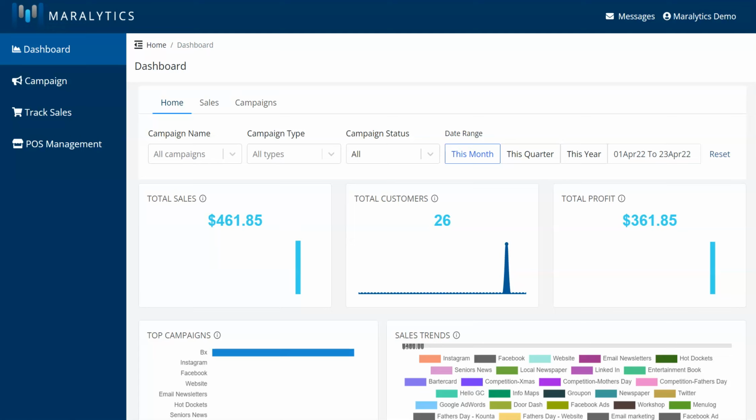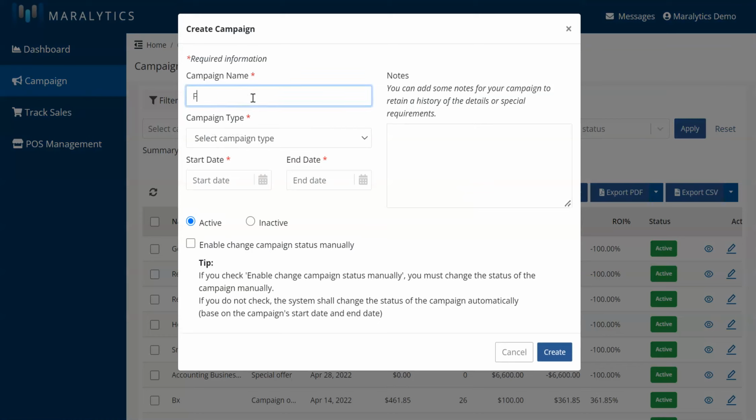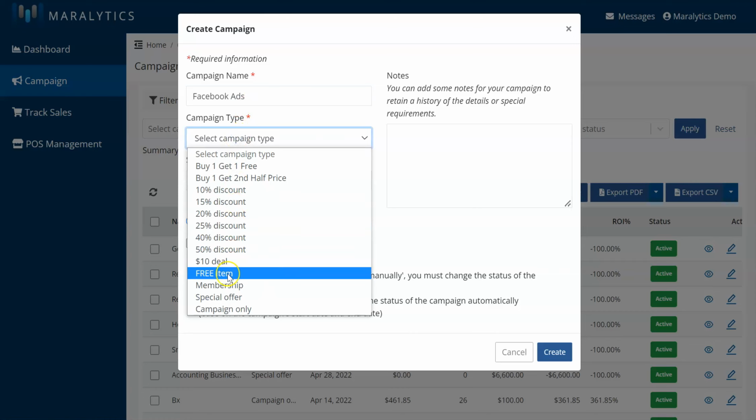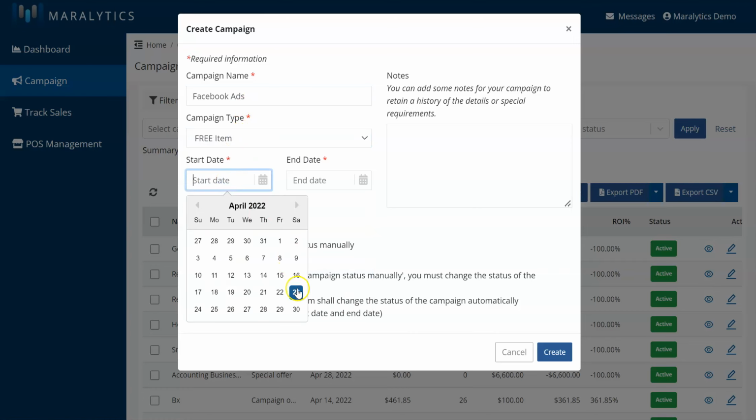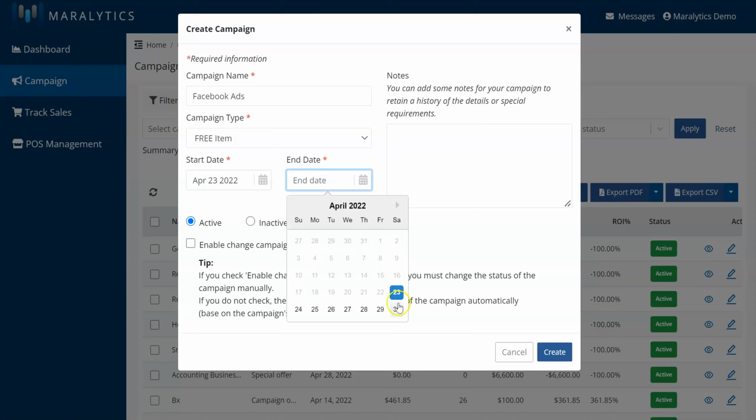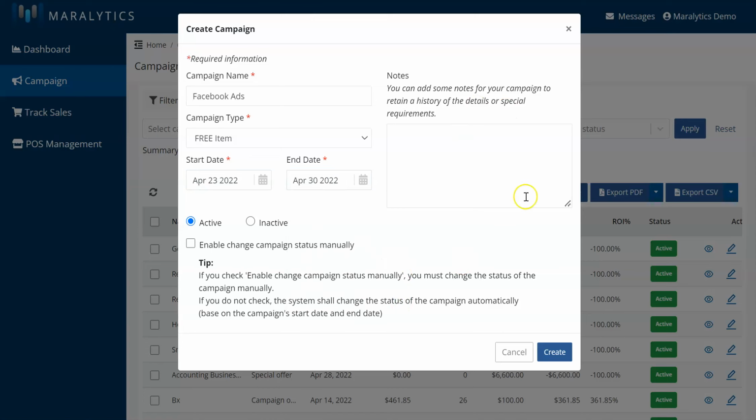On the left-hand side, click on Campaign, then click Create Campaign. Here, you will add your campaign name, the campaign type, as well as the start and end date for this campaign. If you have any notes to add, you can add them in here.